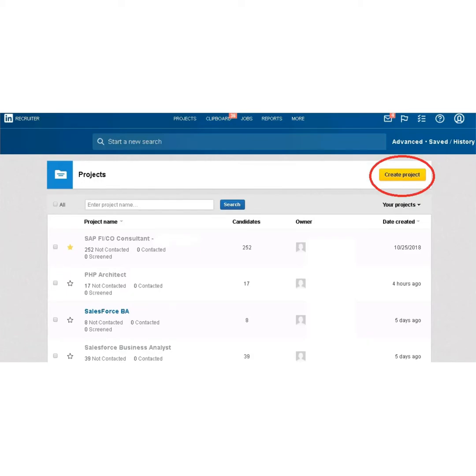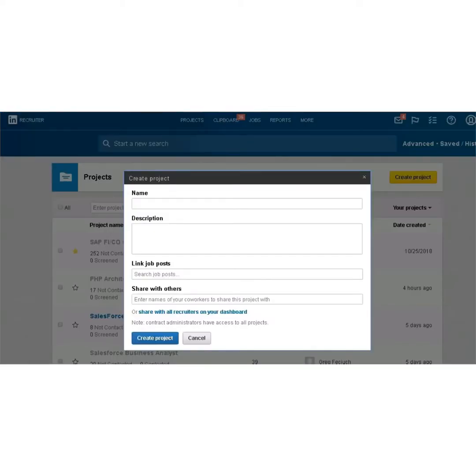If you click on the yellow button, create project, then you can give the project name and description. The name, description, and linked job posts are only visible for you and your colleagues who are working for the same company. The candidates can't see this information.